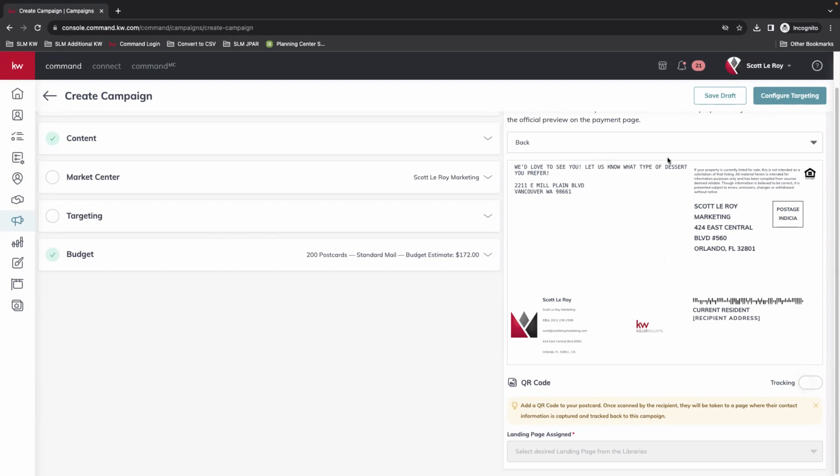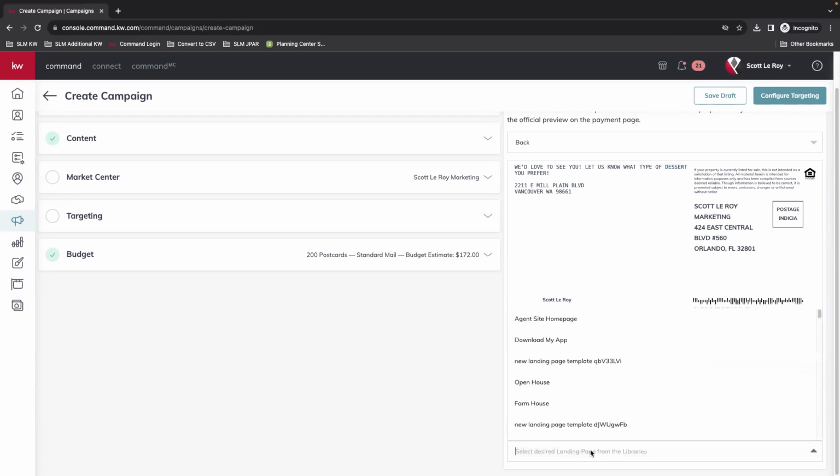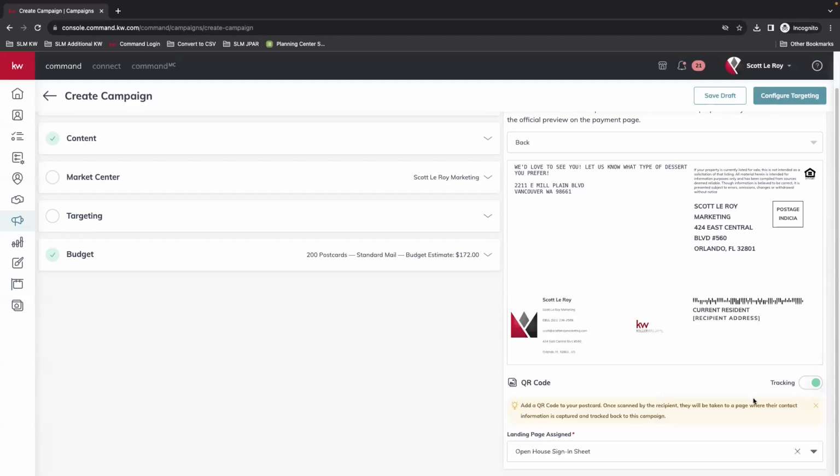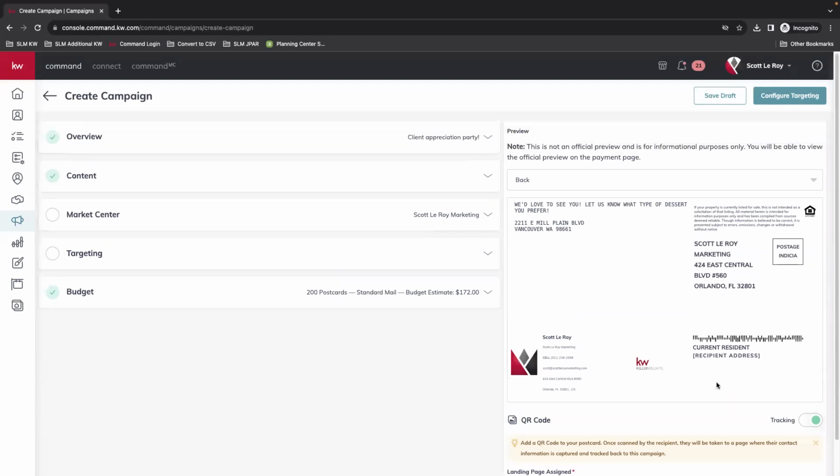And then I added here, let us know what type of dessert you'd prefer. So for tracking, adding that QR code, maybe I have a landing page where I created a Google form so that people could select which type of dessert they want from our options. We're going to pretend like that's what that is.